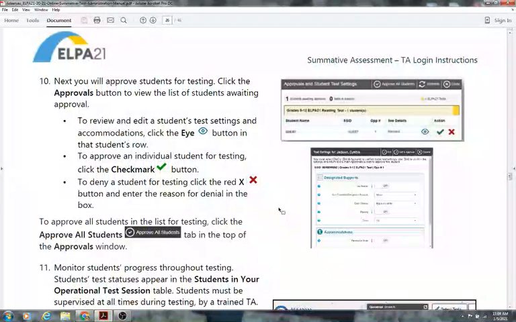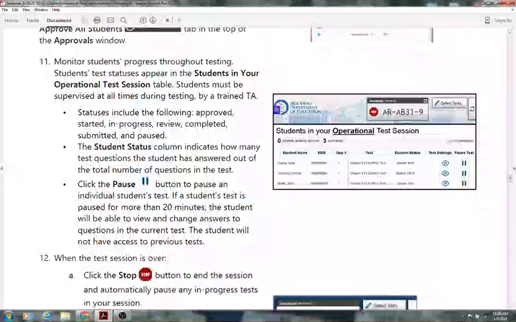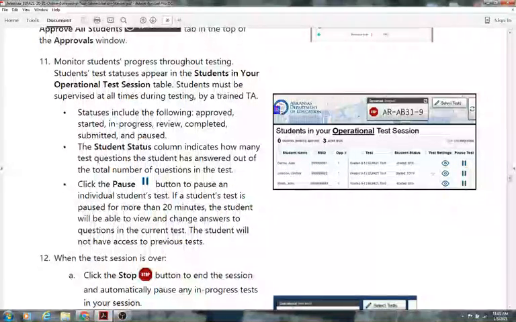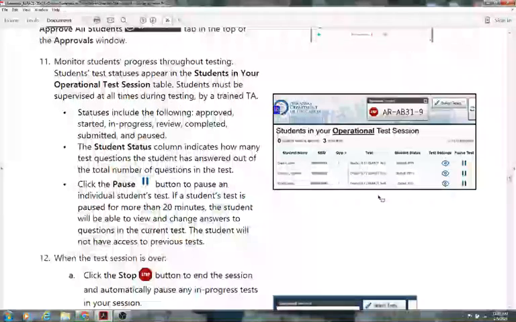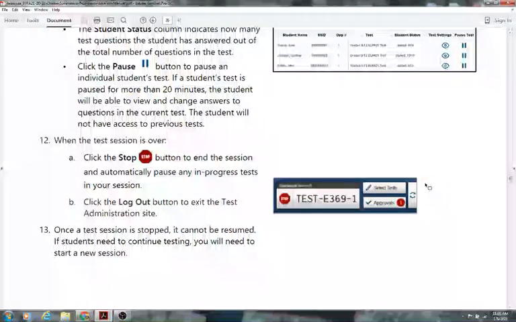You will have to approve all of your kiddos so their test will start. It will prompt them before, like the other tests, to make sure their SSID number's right and that their birth date is right. So make sure and check all of those. Once your students are all in, this is a perfect screenshot of how it will look. You'll have your session ID at the top. You'll have all of your kiddos listed, and if you need to pause their test, if they're in the middle of the test, it will show you all of that. It will also show you as they finish each section, so you'll know who's still in the test and who's not. If you need to stop all the tests, you will click stop, just like you did in the practice test, and then you will click log out.